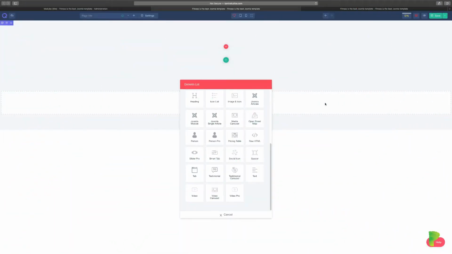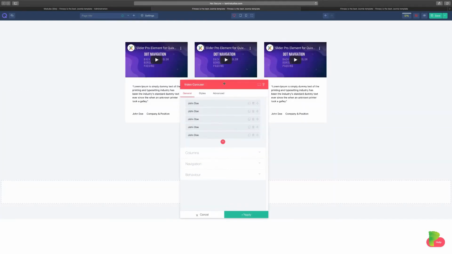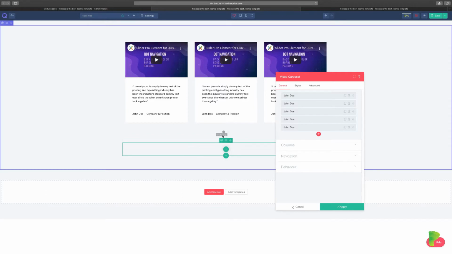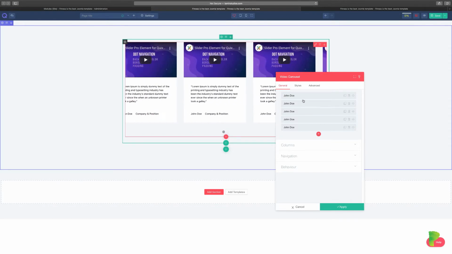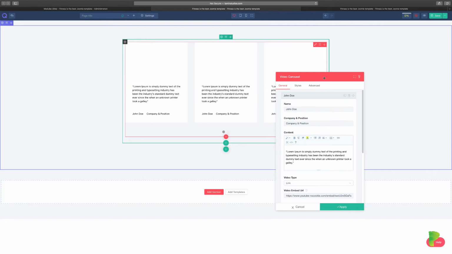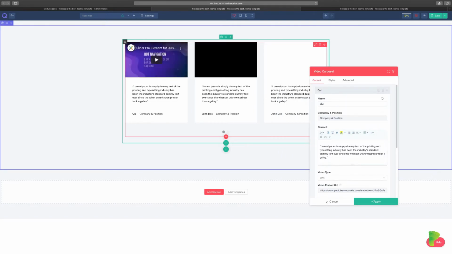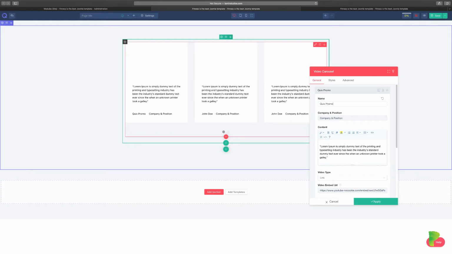In this lesson, we are going to add the video carousel. So let's click on this. Now, when you do this, you have the several carousel you can kind of go through here. So let's change this first one. I'm going to change the title to Quix Promo.